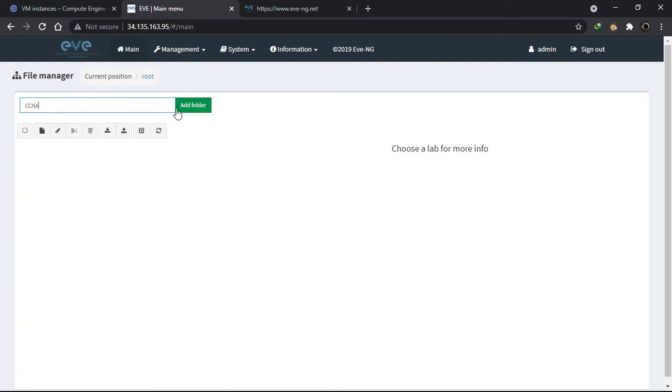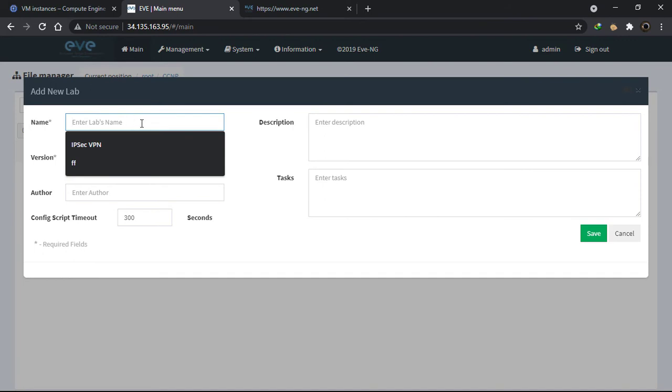We can add the folder here like CCNA, add folder. So the folder is created for my other labs like CCNP. I'll click on add folder, see, and then in these folders you can create your labs. You can create outside also. See here, add new lab. There are options here. You can import, you can export your own created labs from this tab. So we will just create one test lab here, simple lab.